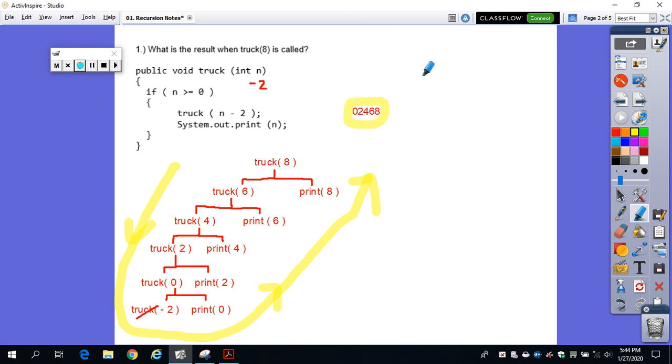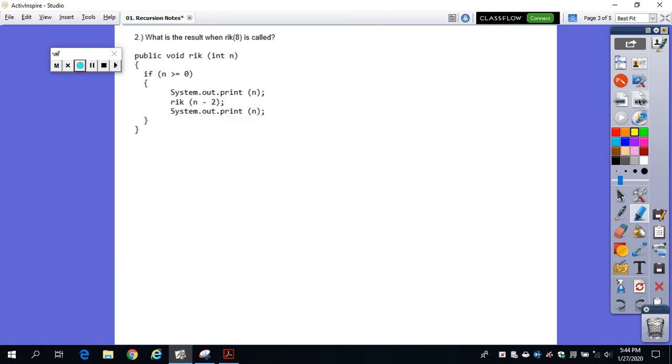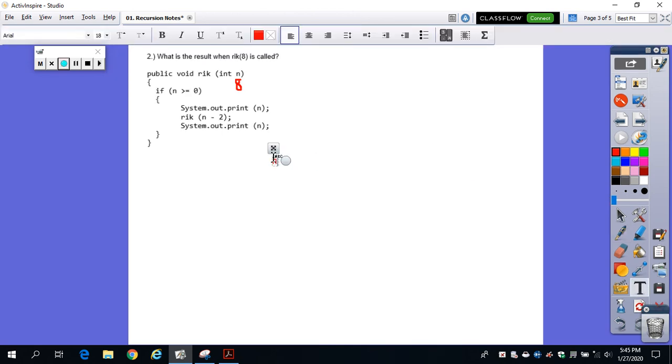Let's go on to the next example. What is the result when Rick 8 is called? So this one's a little different because it has a print statement, then an n minus 2, and then another print statement. This one's a little weird. So let's go ahead and evaluate this with the 8 first, with n equals 8. So we'll do Rick 8.